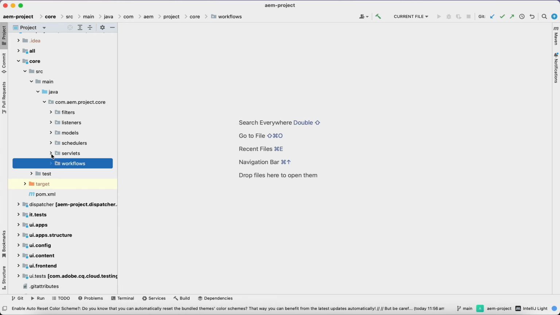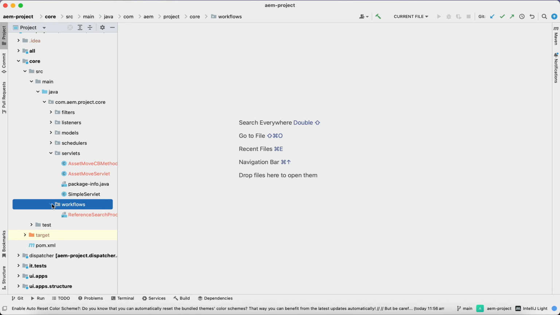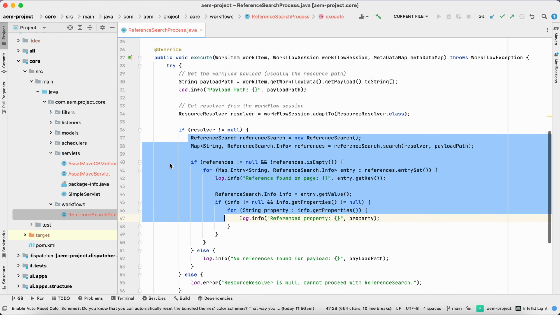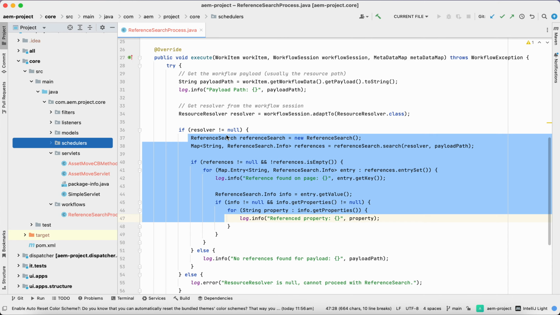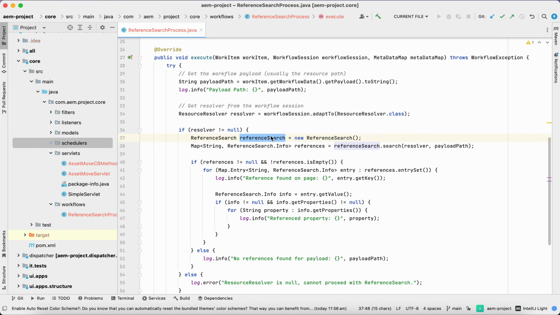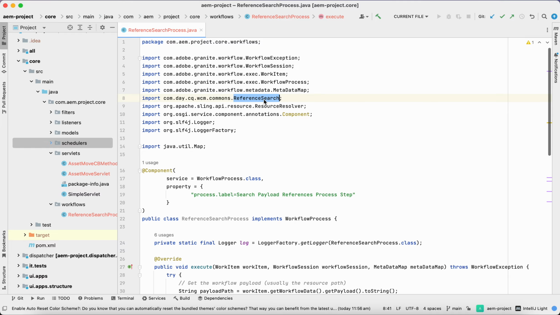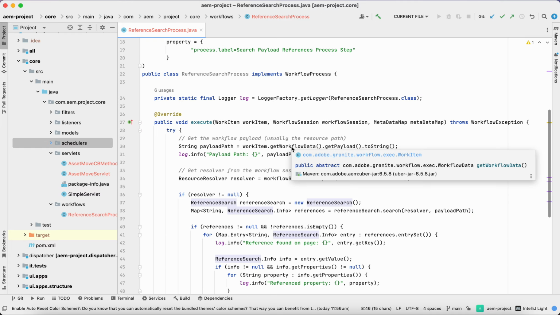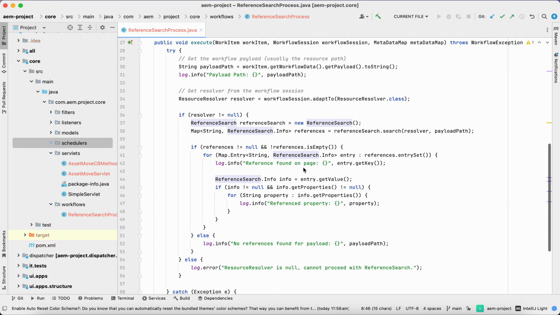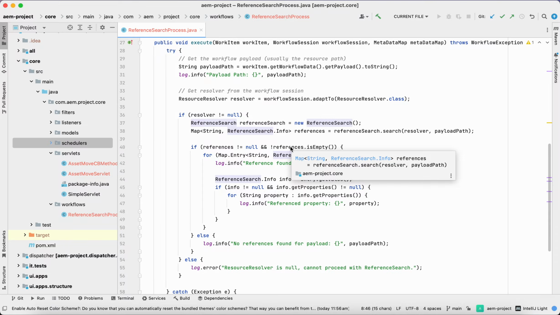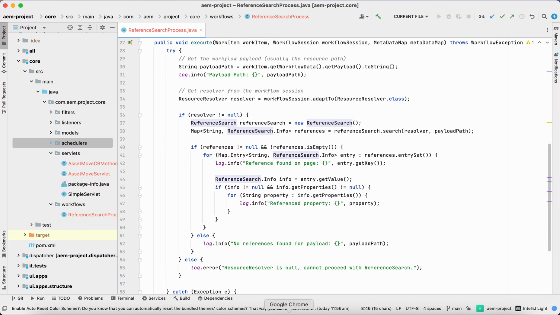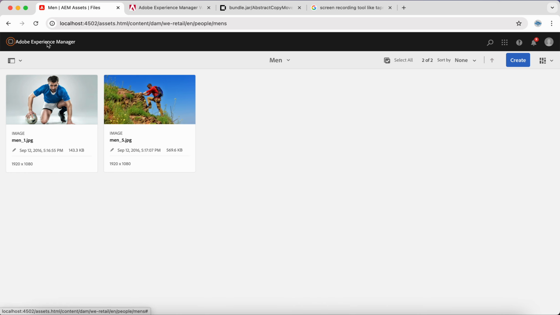Before that, I wanted to show you the reference search process. The reference search process is nothing but getting the references of the assets, which I showed you in the last video, the reference search class that we are going to use. I have created a workflow to get the references, which will just print the references in the log file. I will quickly show you how it works.